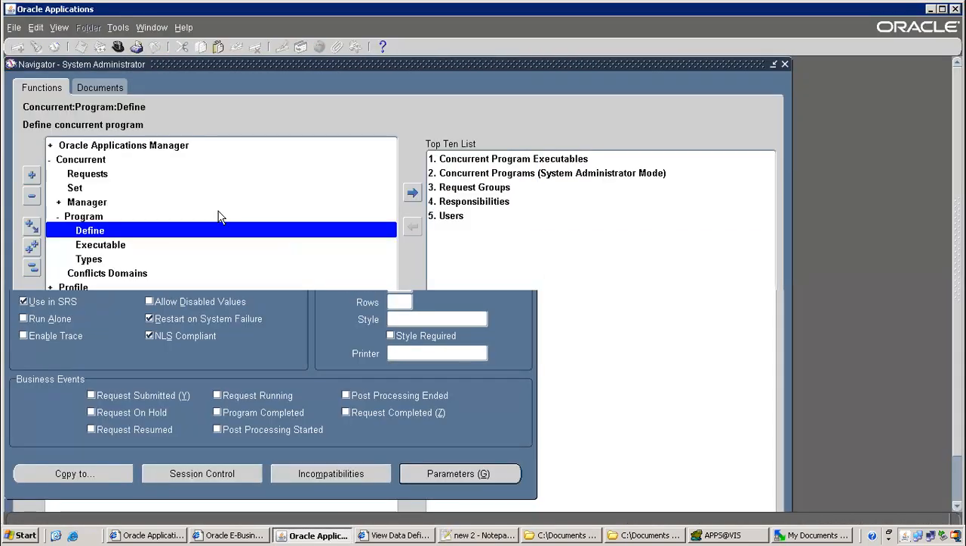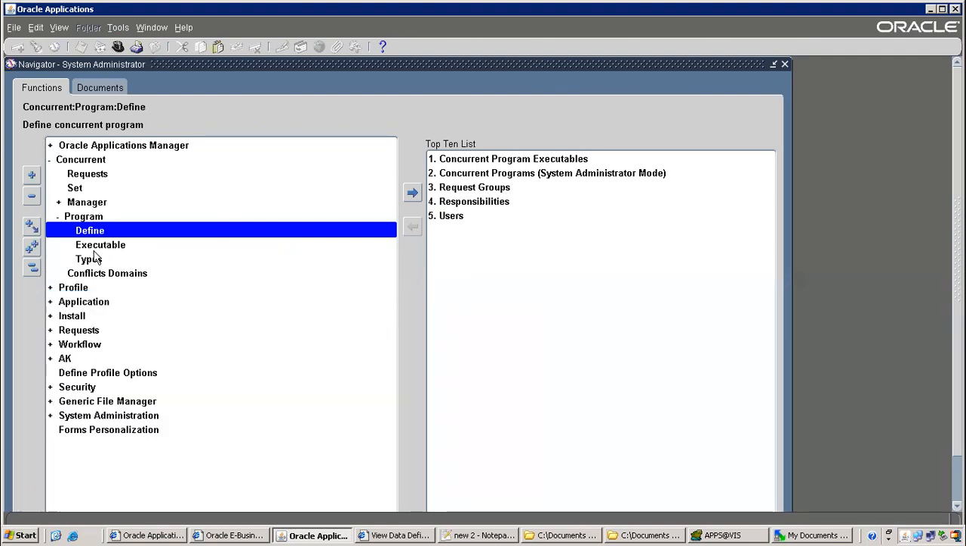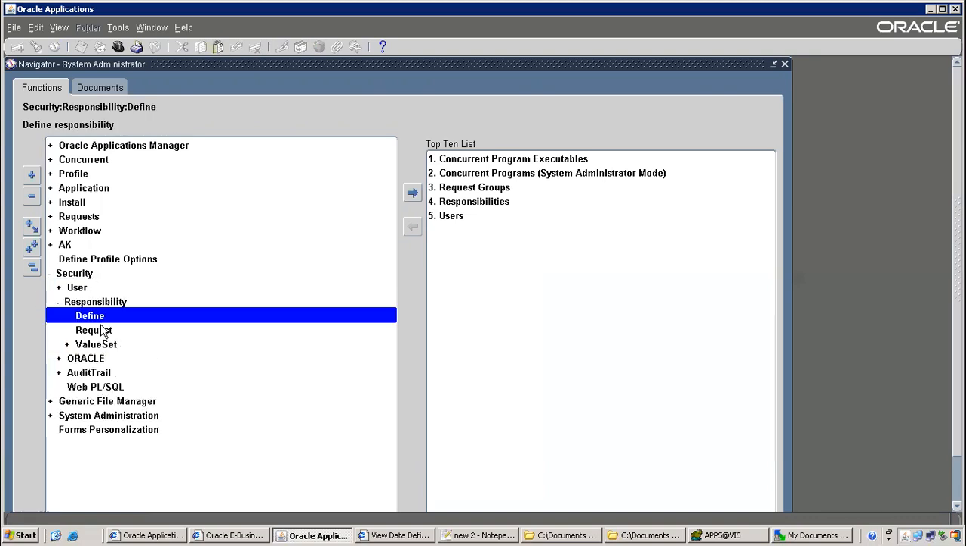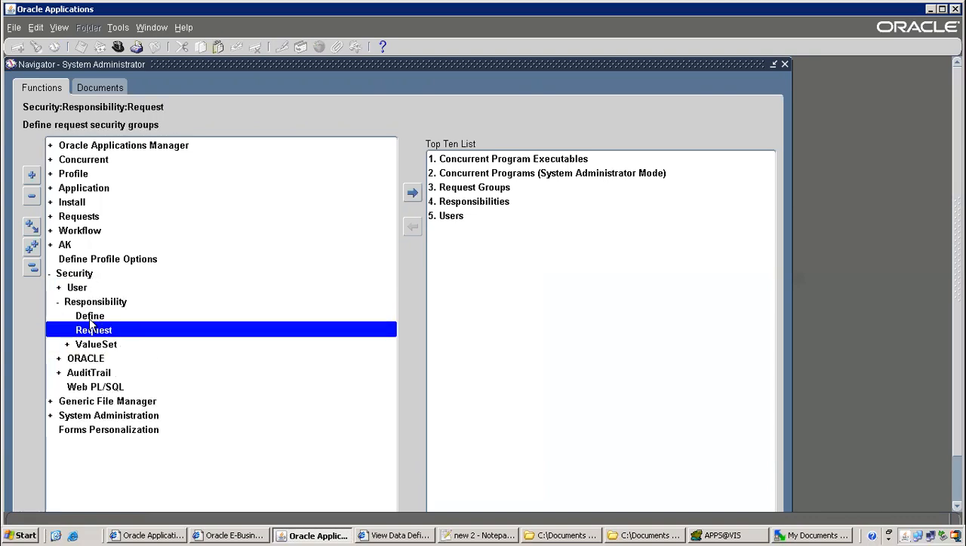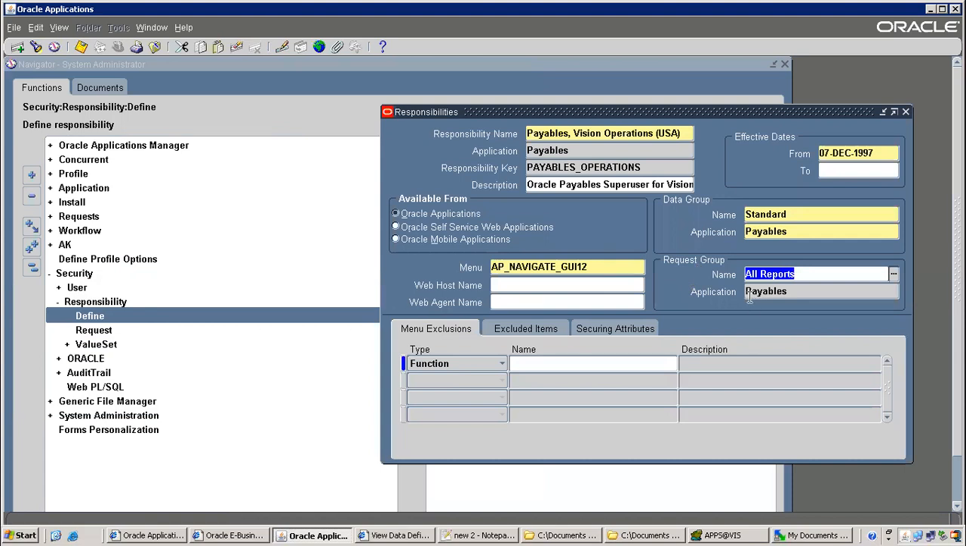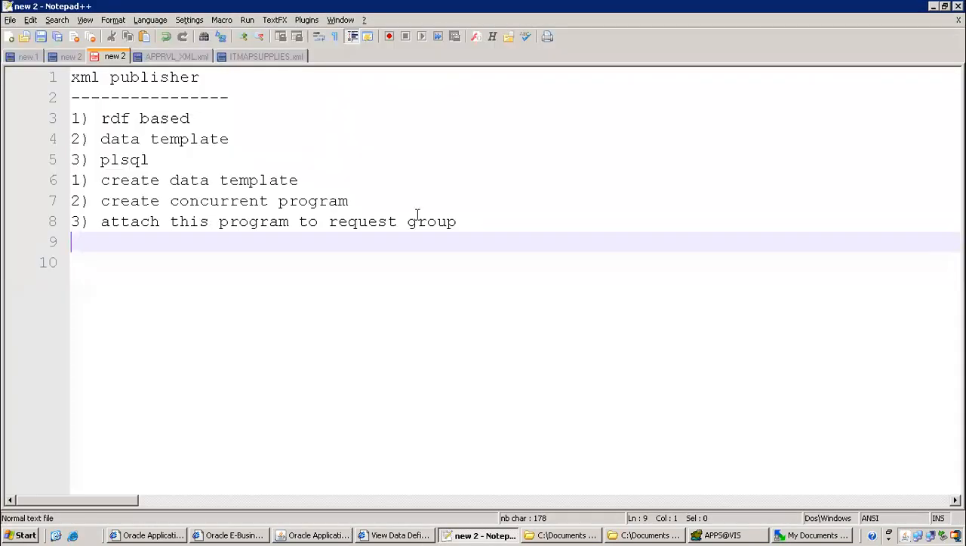Go to security. There is a navigation here: Security, Responsibility, and the other one is Request here. If you don't know the request group name attached to a responsibility, we have to go to define here. And to which responsibility you want to attach, that you have to find out. So this is a request group name. It's already there. You may not see all report names. The group name is our own representation. Okay. Take this request group, attach to it. This is a request group.